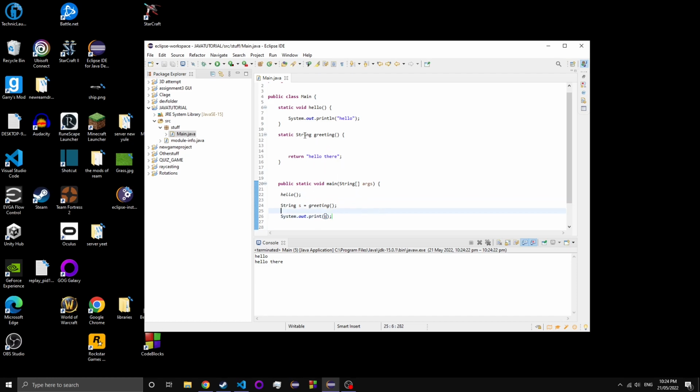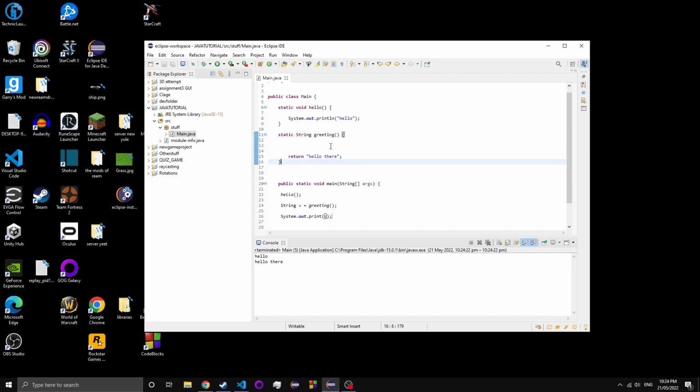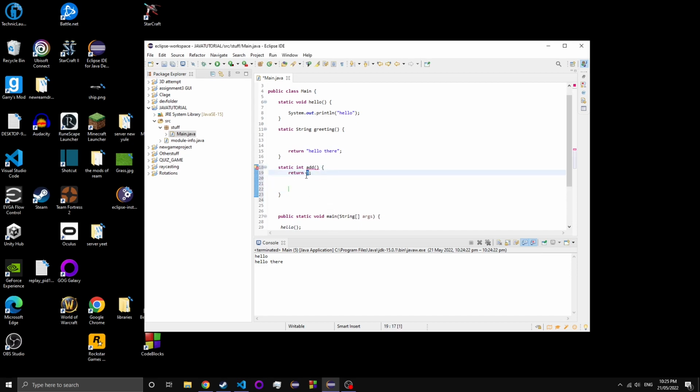That's a pretty simple introduction to methods, but we can do a lot more with methods. Let's say we created something that returns an integer. Let's say static int, and then we'll say add, right? So we wanted to add something together. Now in this case, yet again we have our return statement.